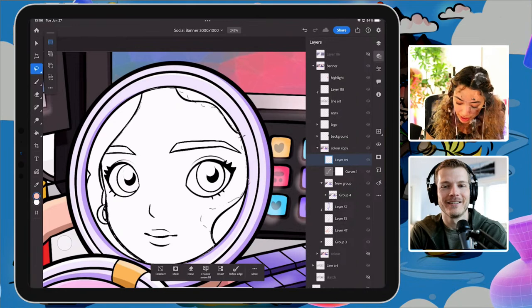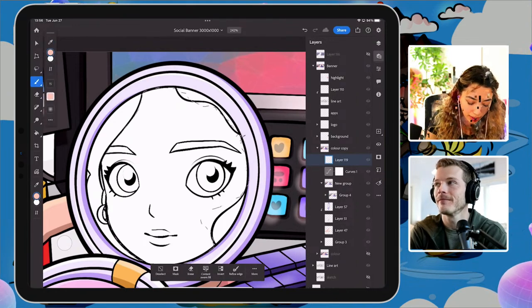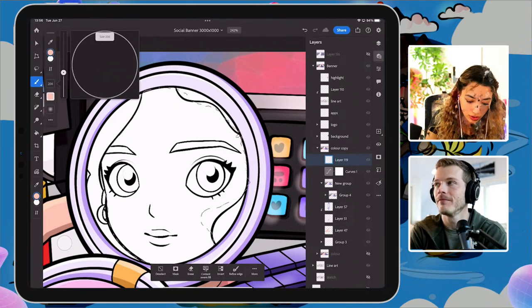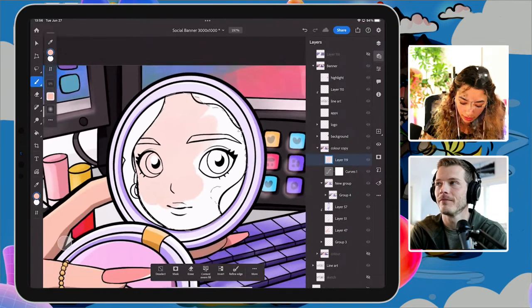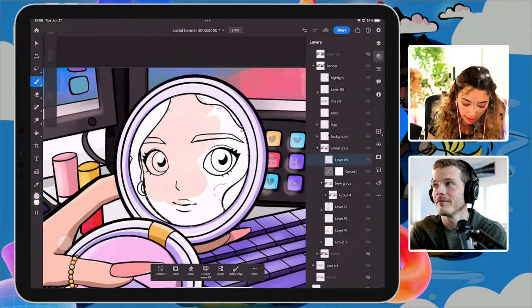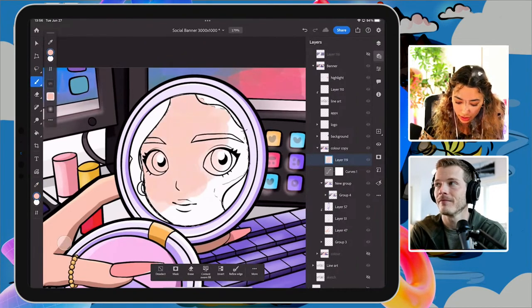Just go around. And then all I'd want to do is grab my brush tool. I can just color this in. I feel that that's a bit too light, so I'm just going to select the color that I have down here and just go over that.